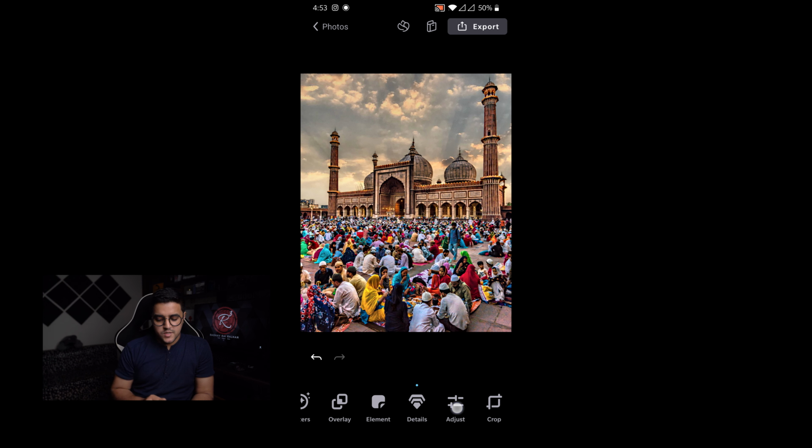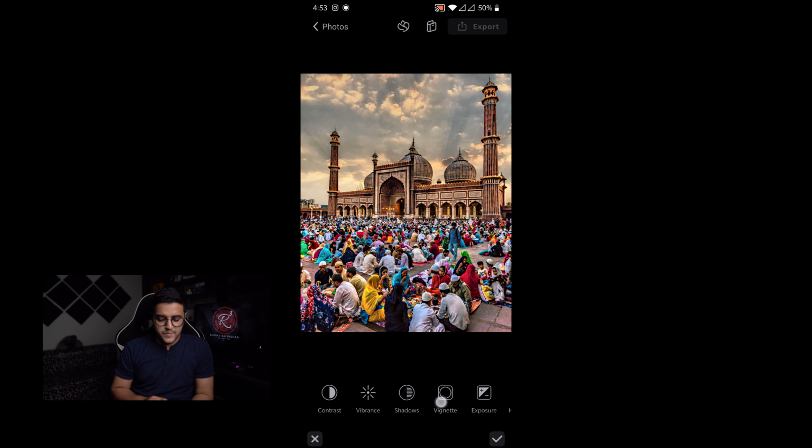And then you have the option of adjust, which offers you the basic adjustment features that you will find in almost any photo editing app. So it's nice that they included this inside this app only, so that you don't have to use multiple apps to edit your photo. So as you can see, you have your contrast, vibrance, shadows, vignetting, exposure, highlights, saturation, temperature, tint and hues, and this first one, the light, which I guess is just another name for exposure.